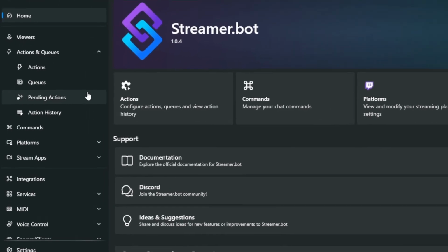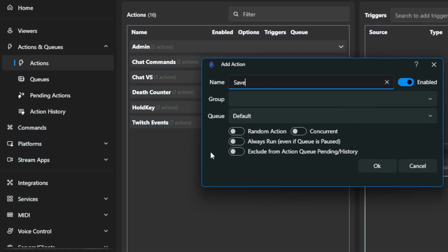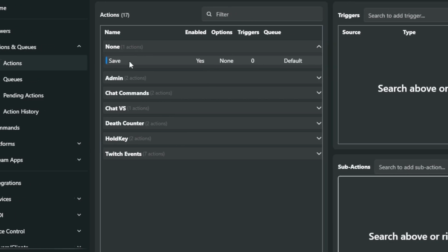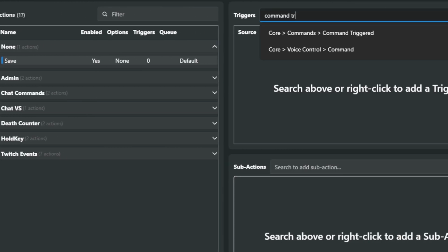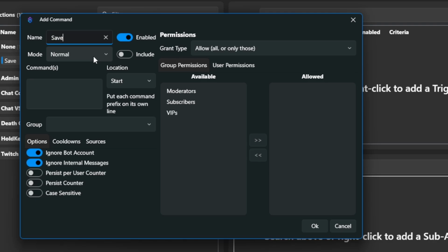Go to your Actions page and right-click in the left-hand panel to add a new action. Call it Save and click OK. In the top right panel, we'll add the command that triggers the save by searching for command triggered and creating a new command. We'll call this command save as well. And in the command box, add !save and click OK.